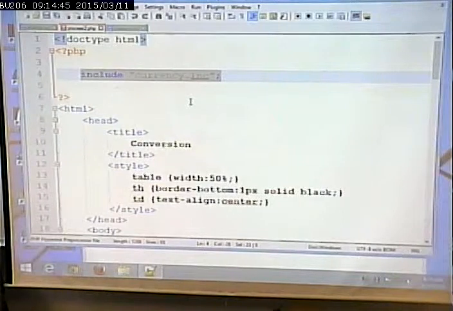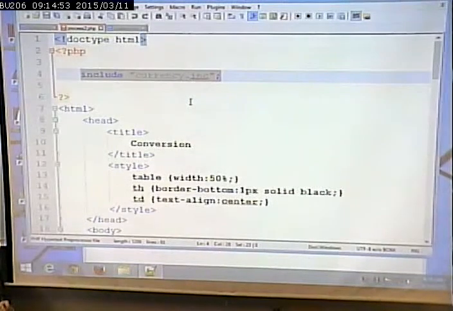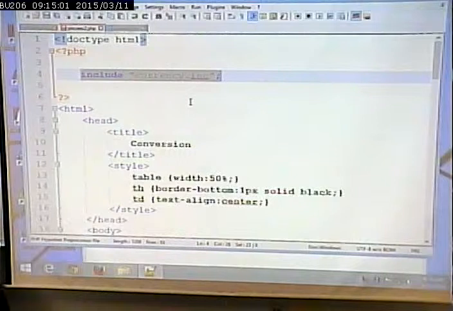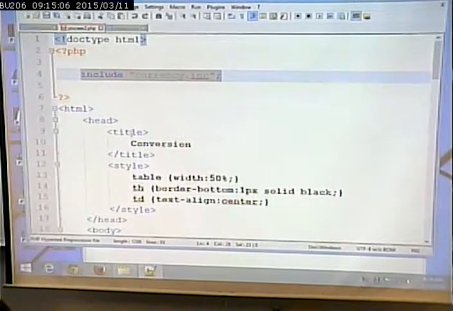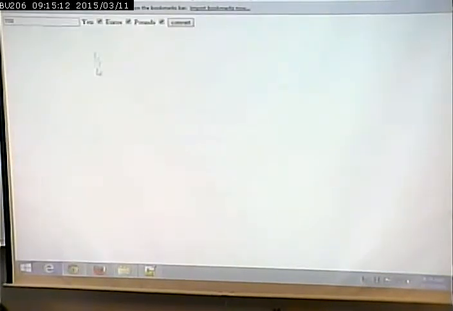This should be sort of familiar to you. The syntax is a little different, but the concept is exactly the same as putting a JavaScript file in a separate file or CSS in its own file. That's going to allow us to use that on multiple different pages as opposed to just having it stuck in one page. All right, and if we look at this, it ought to still work. So I should be able to put in 200, convert to yen and pounds, convert, and sure enough, it gives me the right answer.